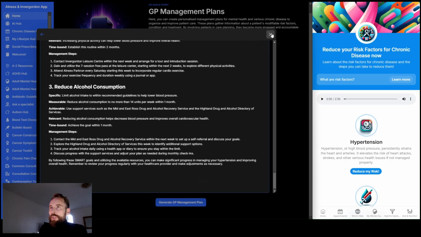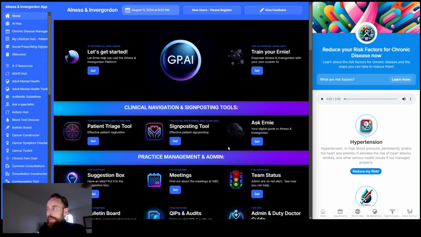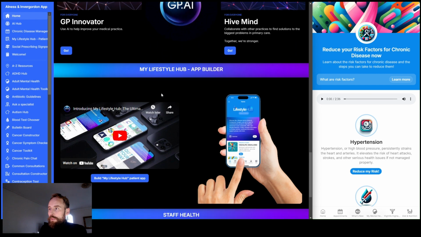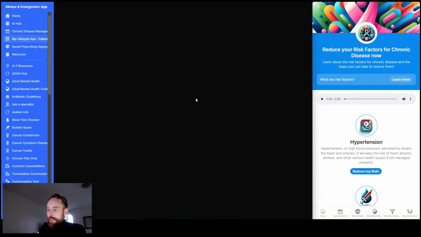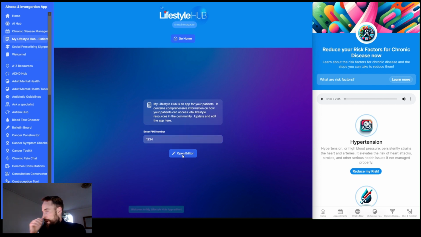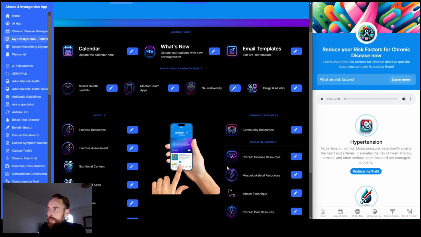And I'll just show you how you can edit the application, how you can build the My Lifestyle Hub on the GP app. So if we scroll down to the app builder, and then you insert the PIN number, and this is what it looks like. So these are all the features on the application.